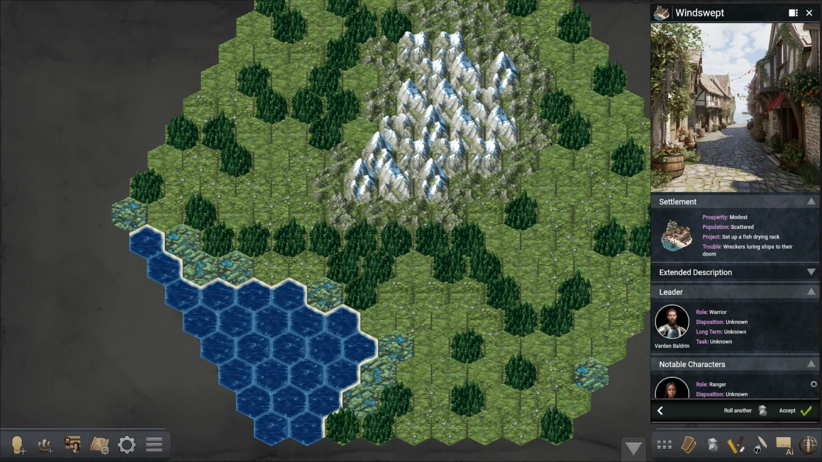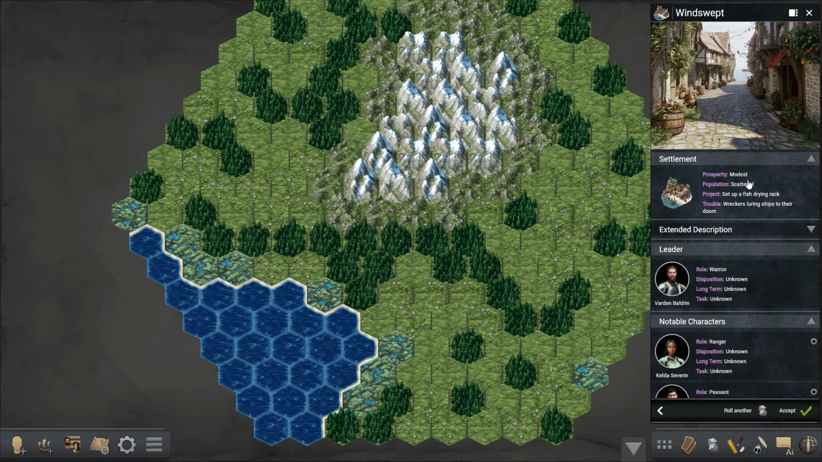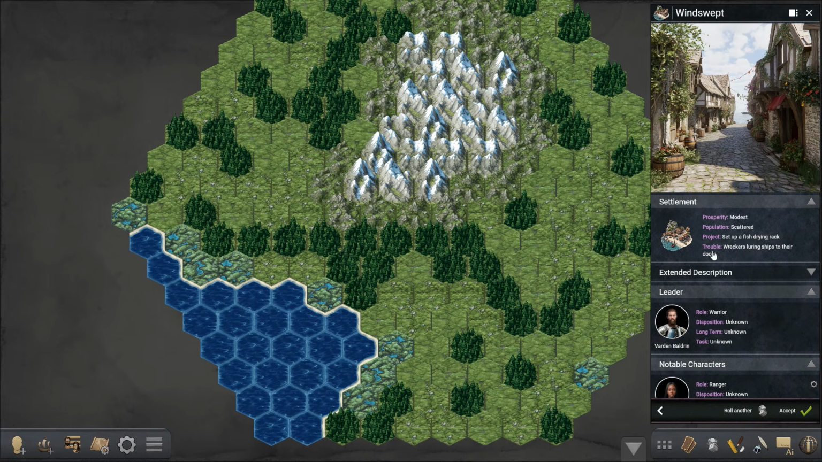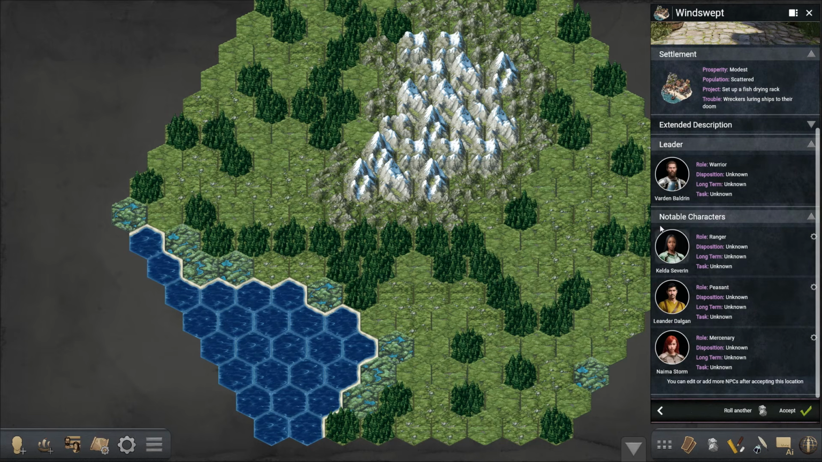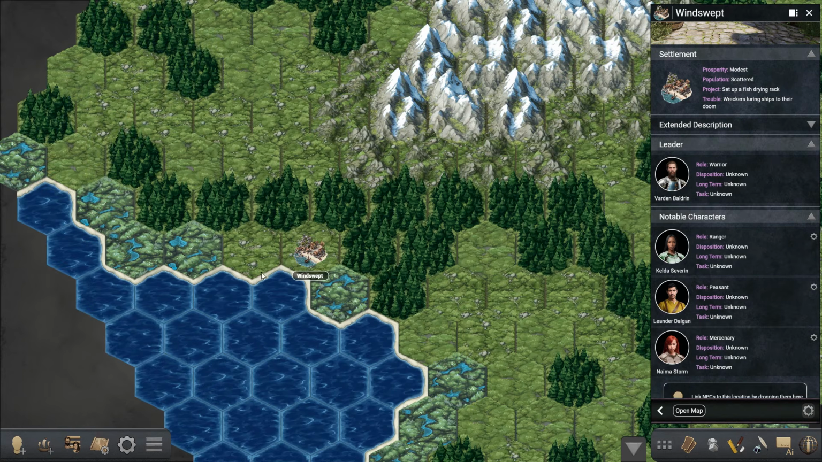Okay, so let's say that we pick this one, Windswept, for the settlement name, and it has these options: prosperity modest, scattered population, okay, wreckers luring ships to their doom. That's the trouble that's affecting this settlement. Okay, so that could be a quest hook for later. And we have these NPCs here, but first let's accept the settlement, which will add it here on the hex.